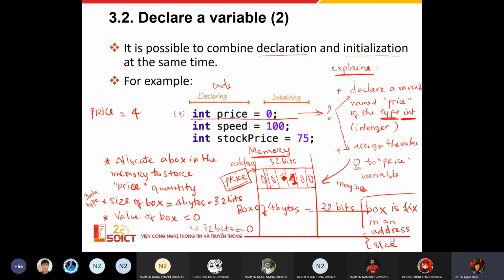Is this clear for you until now? I think it's clear. Okay? Yes. So please remember three things about a variable. Name. Data type. Yes, data type. And value. Yeah, okay. These three things.